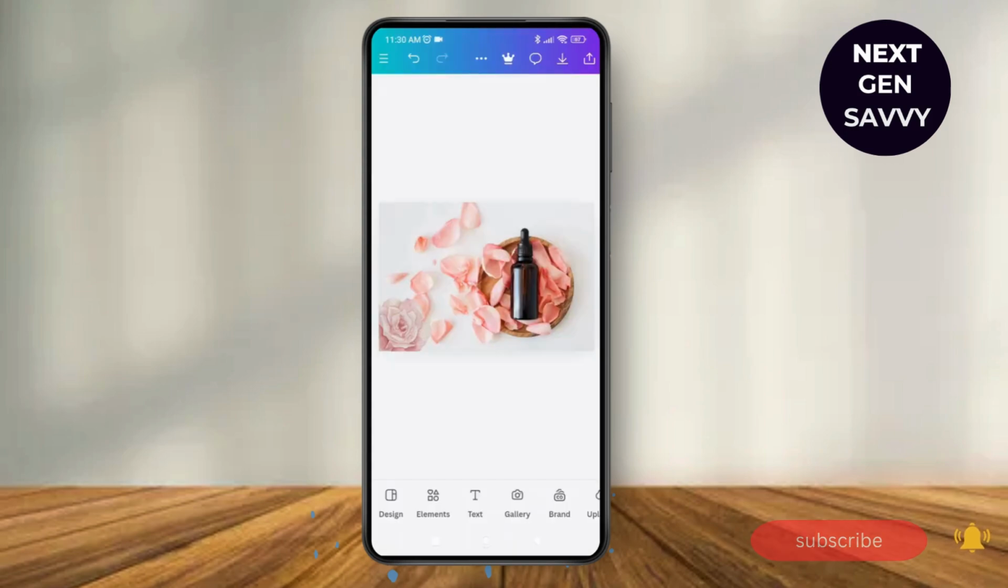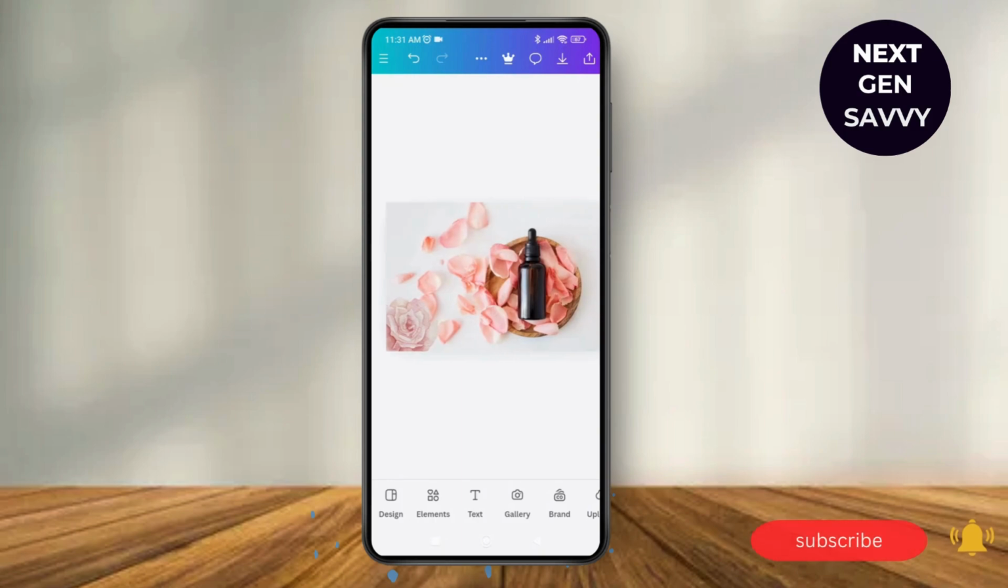So first of all, launch the Canva application on your device and make sure that you're logged into your account. As I've already logged into my account, while launching the Canva application, I've selected the image or the project that I want to remove unwanted object from. As you can see, this is the image over here.